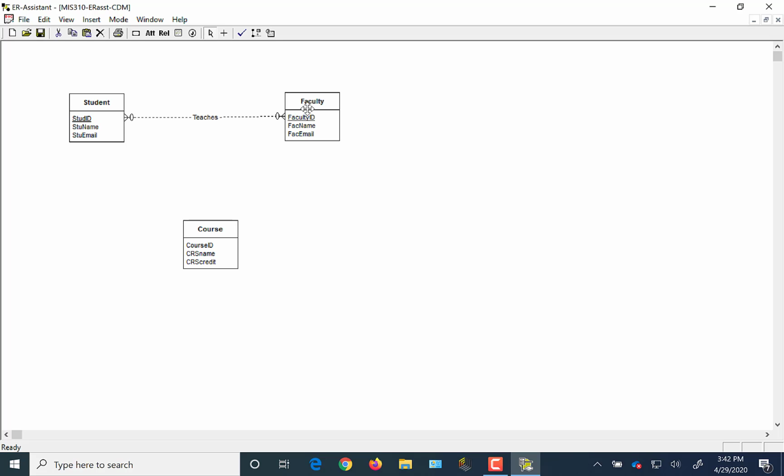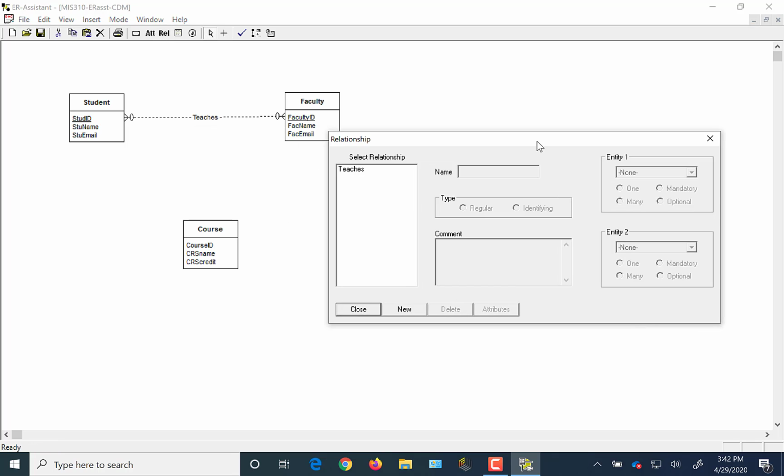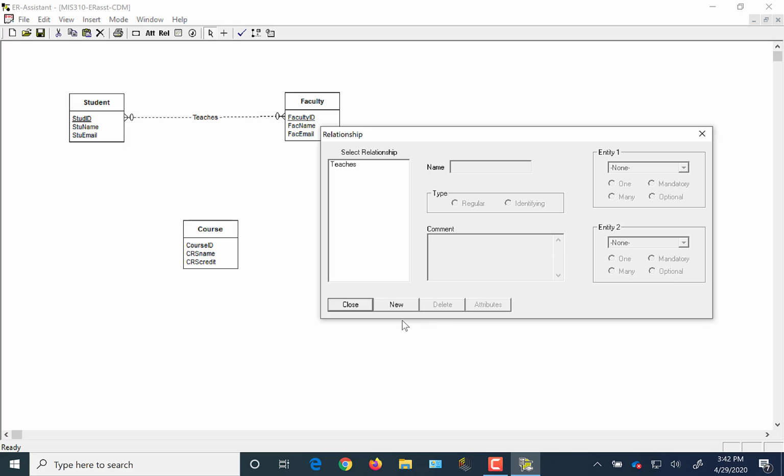If you go in the reverse direction, one faculty member teaches at least zero and at most many students. All right, so now I'm going to show you a one-to-many relationship from faculty to course. Again, I pick the relationship button, I click that button, and the software says, okay, you're about to create a new relationship. What do you want to call it? So I click new, and I have to give a name to the relationship.